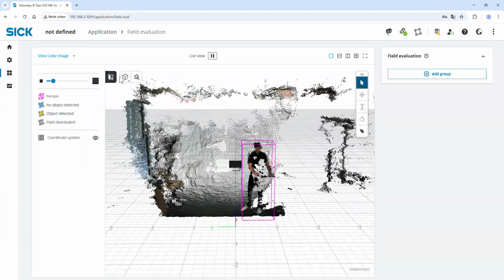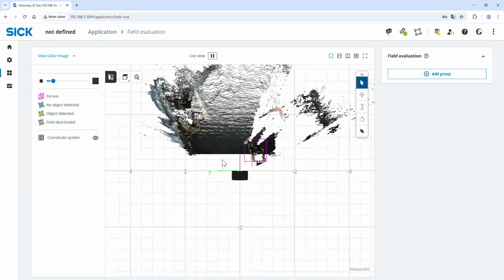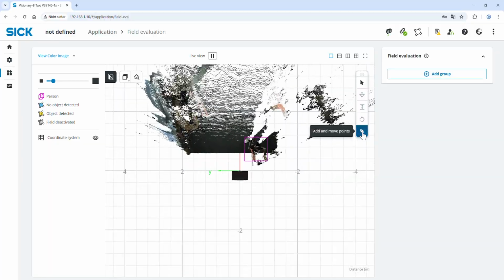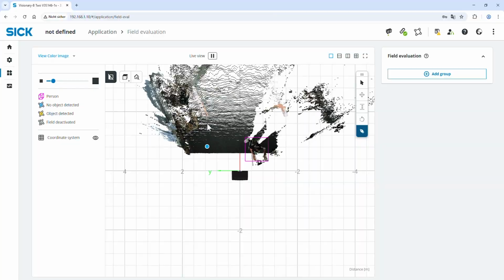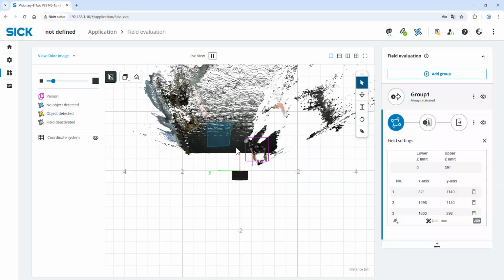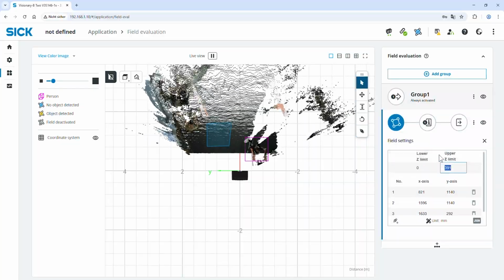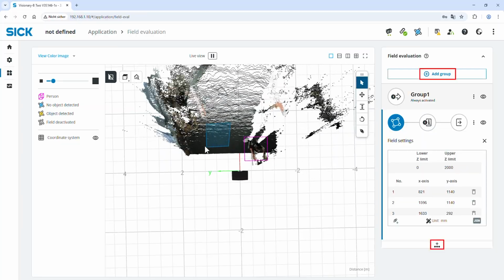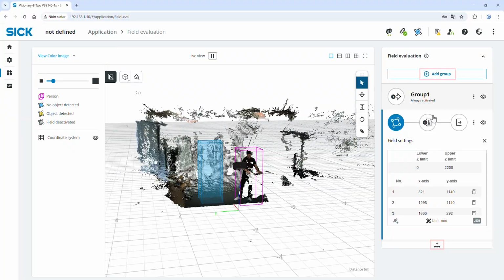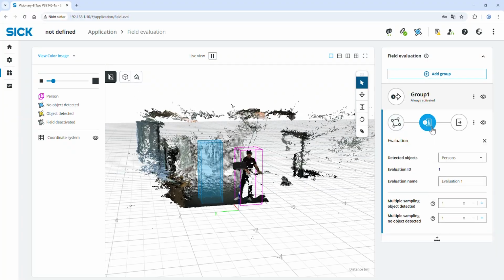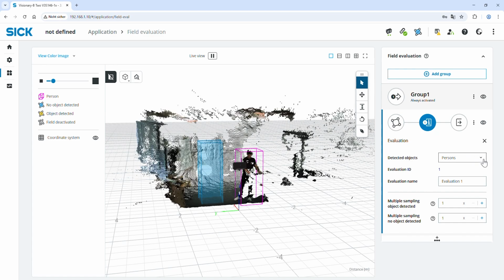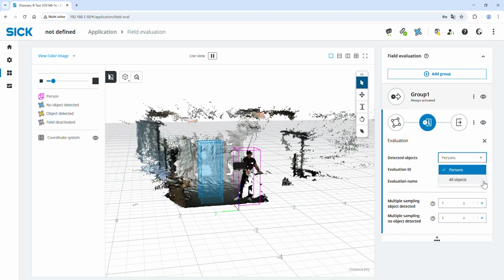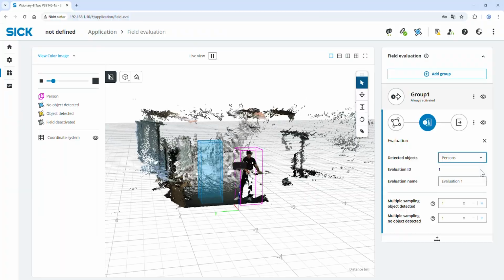Switch to the top view and use the pen tool to easily set up the corner points of an evaluation field. With the help of the other tools, I can further adjust it, for example, in terms of height. Creating another field or another group is just as easy. Configure the evaluation to detect only persons or all kinds of objects above a specified size. I choose persons for now. And just like that, I have configured my first Visionary AI Assist evaluation field.